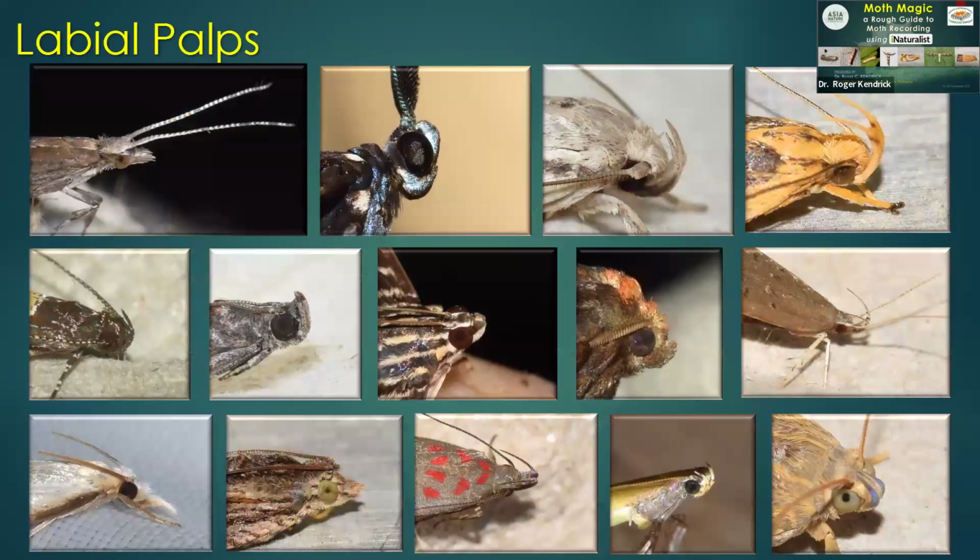And how do the labial palps vary? Answer is enormously, but you've got to get the side view. Absolutely fundamental. They can be forward pointing, they can be just tucked in under the head, they can be forward a bit and then up a bit and then curving round a bit, or a lot. Or they can be flat to the head in front, they can be projecting in front of the head quite a long way.